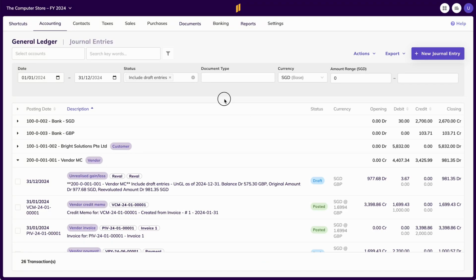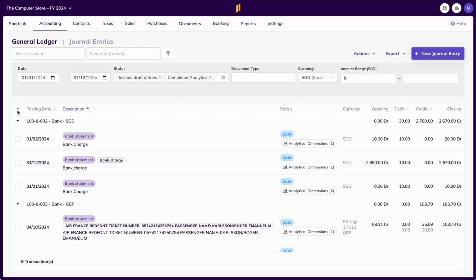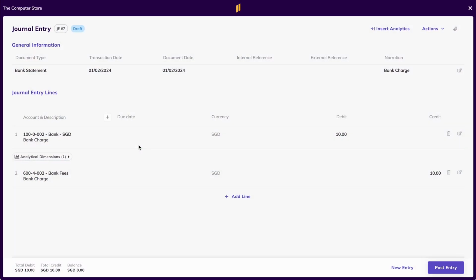To review your analytical data, go to the General Ledger. Use the status filter to find incomplete analytical entries and completed analytical entries. This makes it easy to review, audit, and ensure analytics are fully captured.